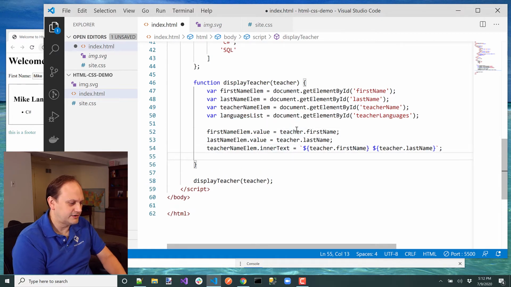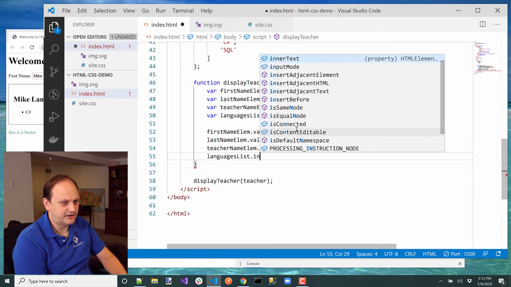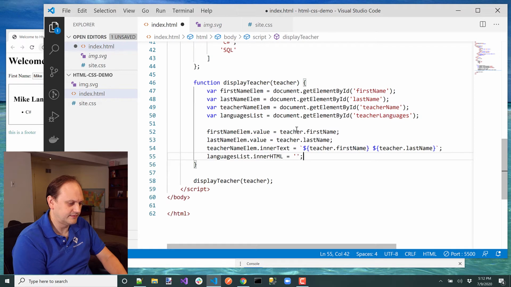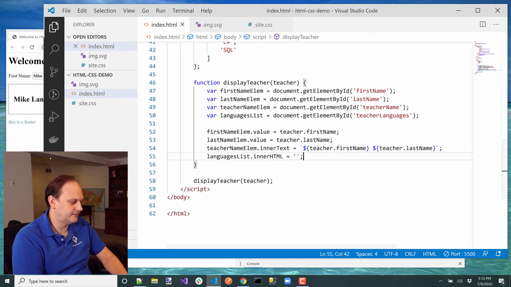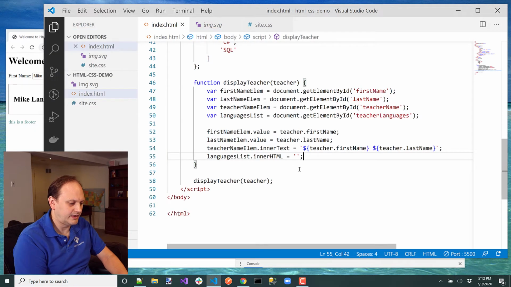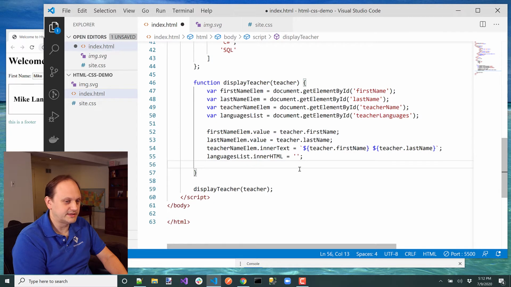We are going to first do languages list dot inner HTML equals empty string. So that's going to clear it out. If I come over and refresh the page, you see the C# one, the template one is not there anymore. Okay, so now we want to replace it with the new ones.